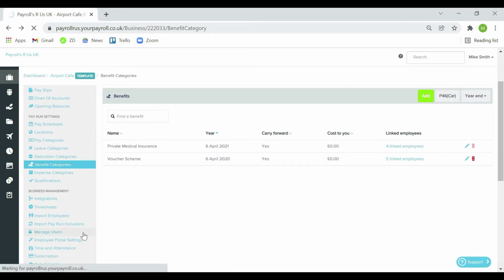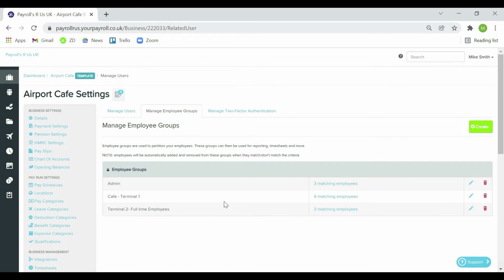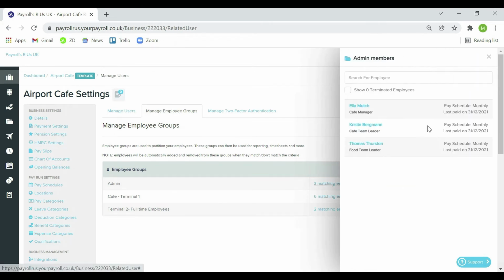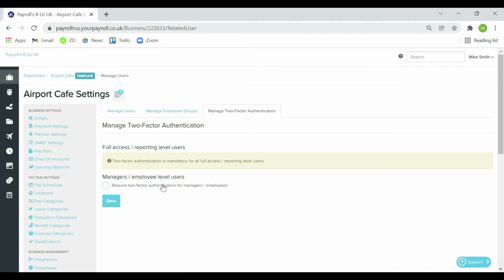Let's head to the Manage Users page now. So the Manage Users page is where you can set up either full or restricted access users. If you're setting up a restricted access user, you're able to choose which areas of the business and which employees or employee groups users have access to. You can also set up and manage your employee groups here, as well as two-factor authentication, which is mandatory for all full access and reporting level users.